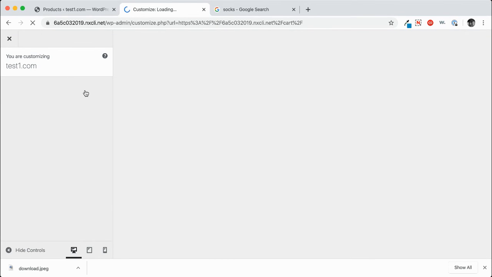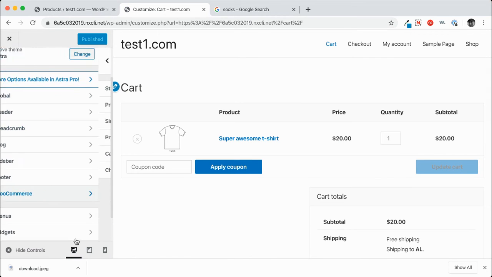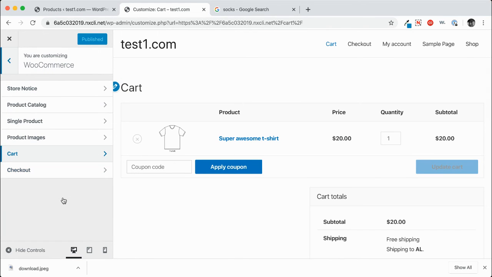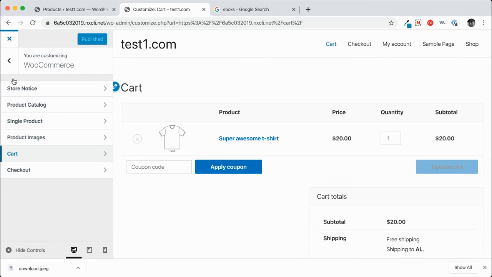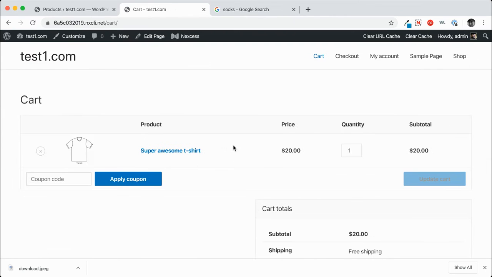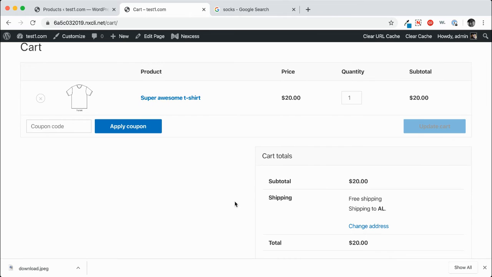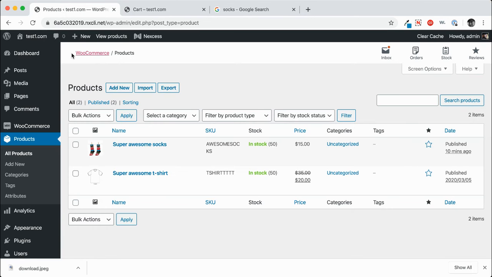So we'll go to Customize, and in Astra, we'll go to WooCommerce, Cart, and you'll see we already have the Enable Upsells checkbox clicked. So we'll head back. That's all good. Now the place we want that suggestion to show up is right here. And so we'll go to the back end and we'll manipulate the super awesome t-shirt so that socks show up when it's added to the cart.